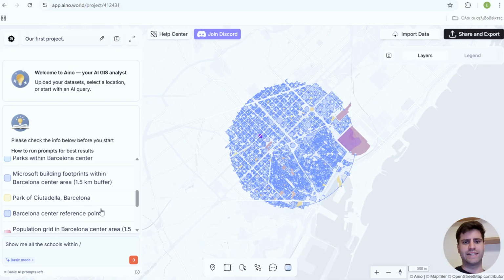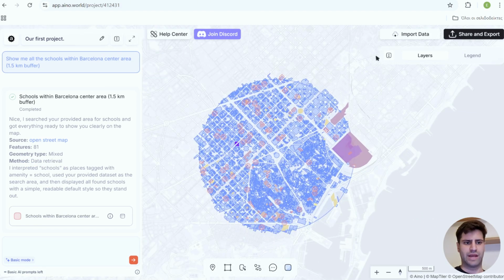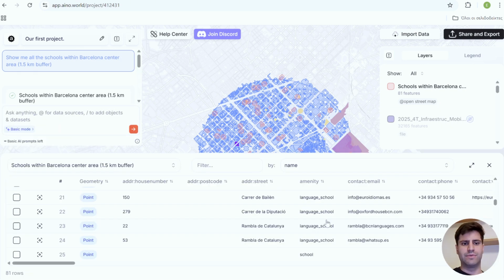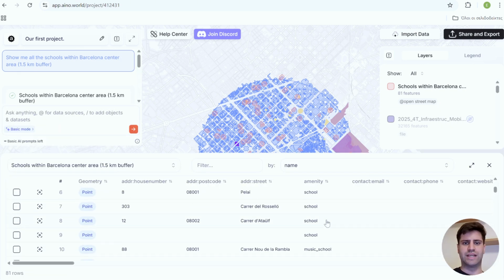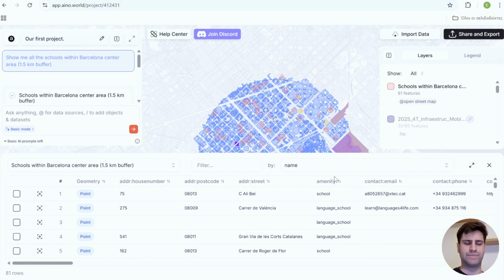Analysis. Today, I'm going to show you how to edit and interpret the data from Aino. Let's take an example where I want to see all of the schools in my area. When I click on Table View, I can see each school's features like type of education or even their website.